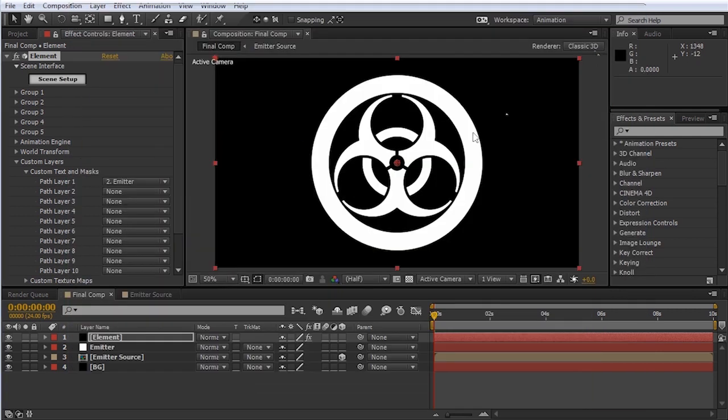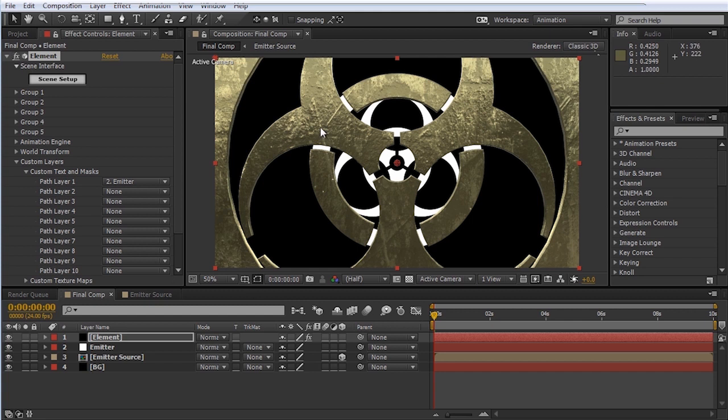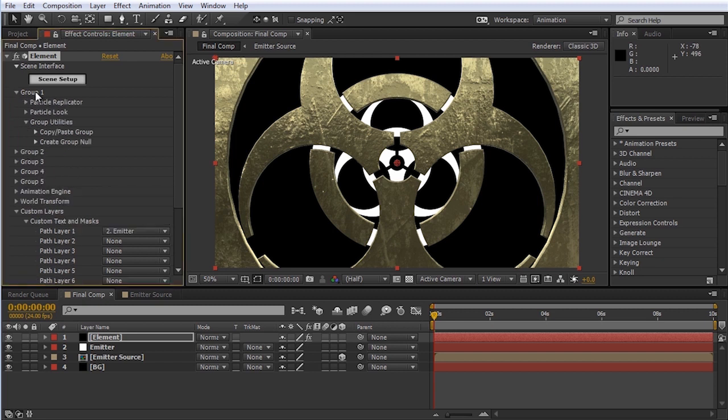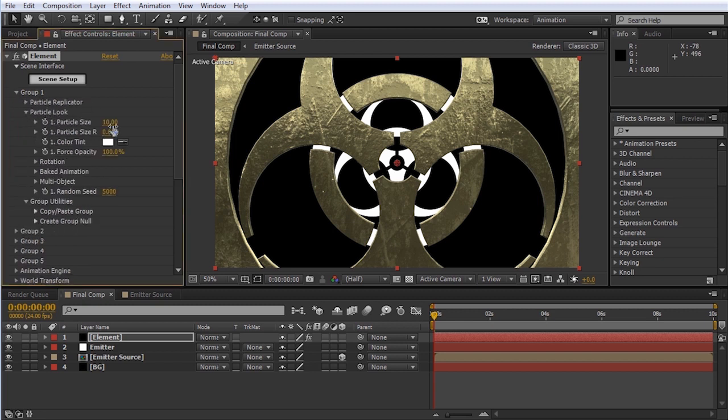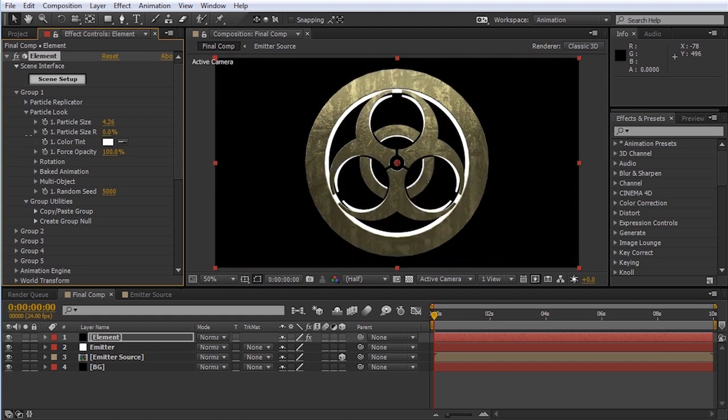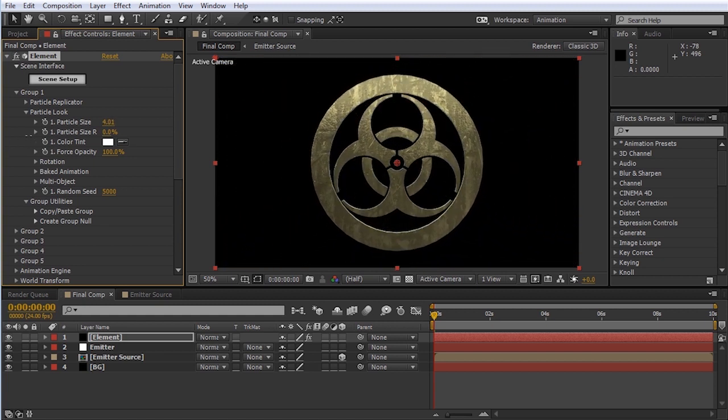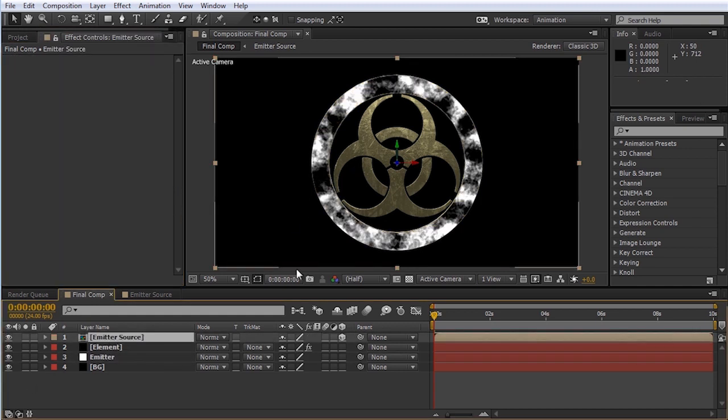And let's click OK. Next, you can see our emitter object for Element is a lot bigger than our underlying layer. We need to match these up. So let's go into the group settings, or Group 1, to the particle look, and we'll decrease the particle size until it lines up perfectly. And in this case, it looks like about 4 makes it line up absolutely perfectly. The key here is to have our emitter source and our Element layer line up. That way it will look like the particles will be emitted from our 3D emitter, since the emitter layer lines up perfectly in 3D space.